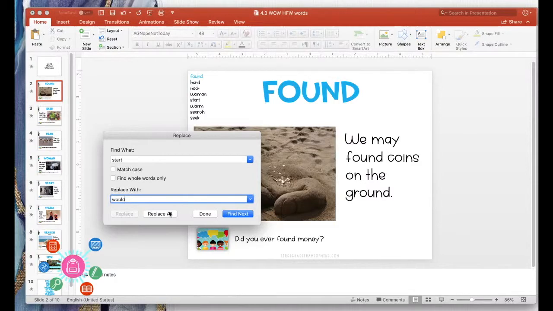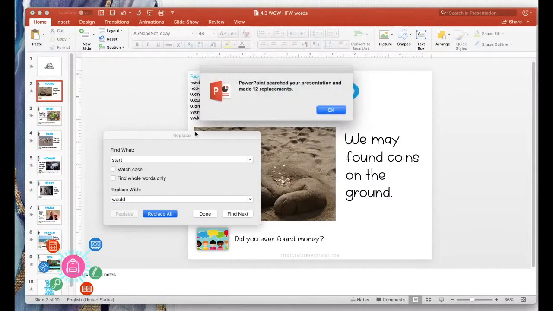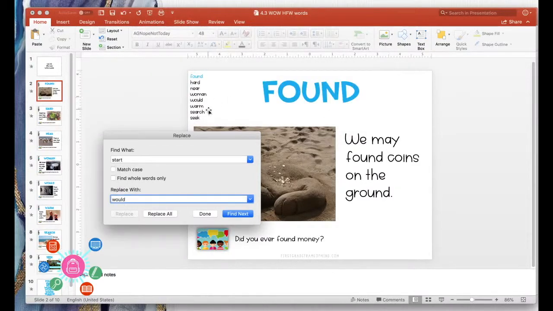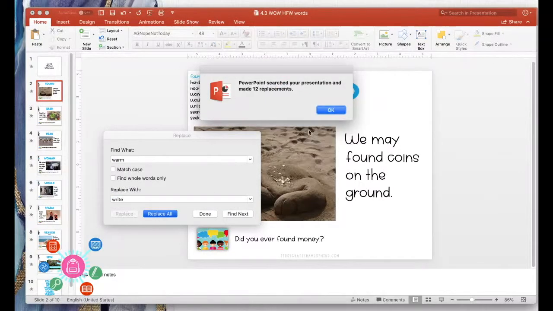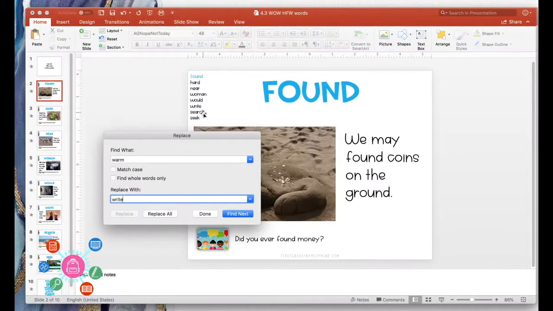Next word is wood. Okay, old word is warm. New word is right. Search. Most of these are high frequency words at the top. We're now getting into words that are more, we call them wow words.